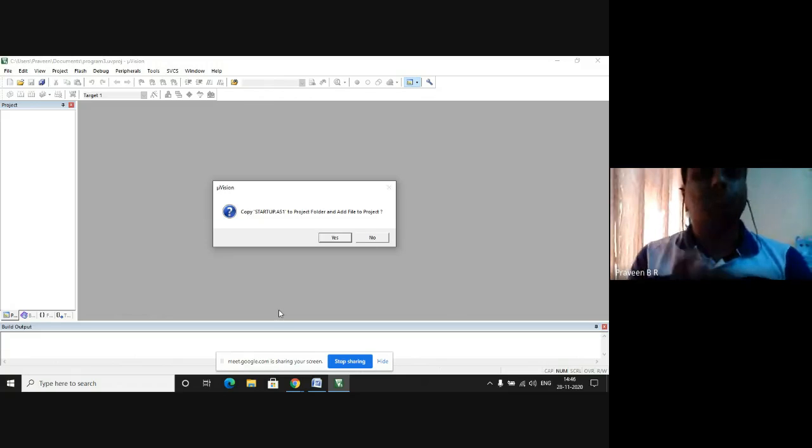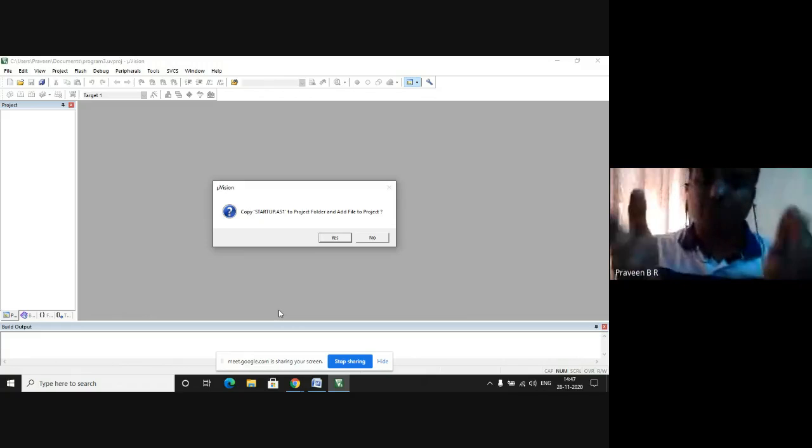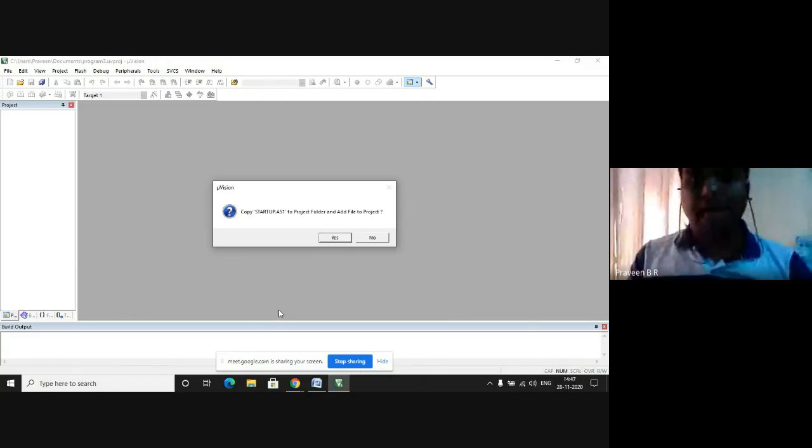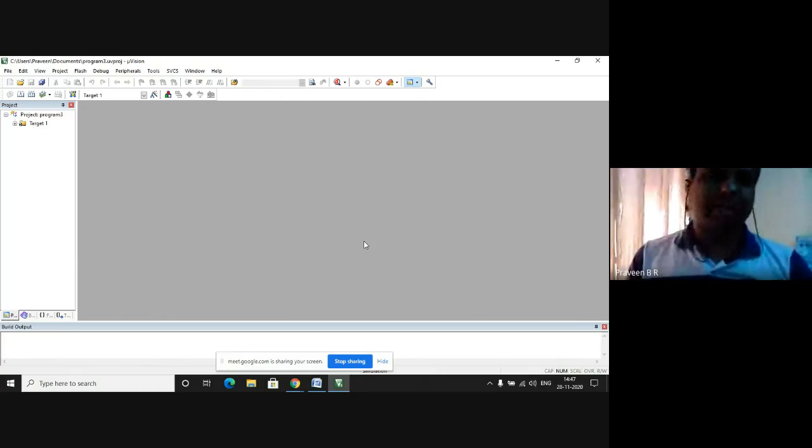Since I am not interfacing it with an external device, I do not have to copy the image. I need not use any other software to check the result. I can check the result in the same software. I am going to click on No. So the target is created for the third program. Now I have to edit the program, type the program.